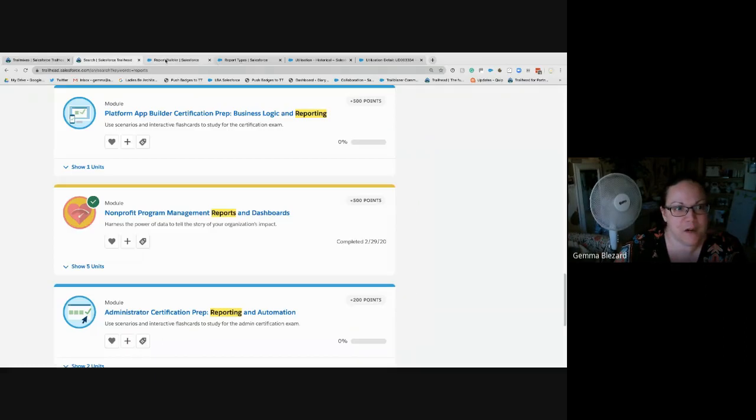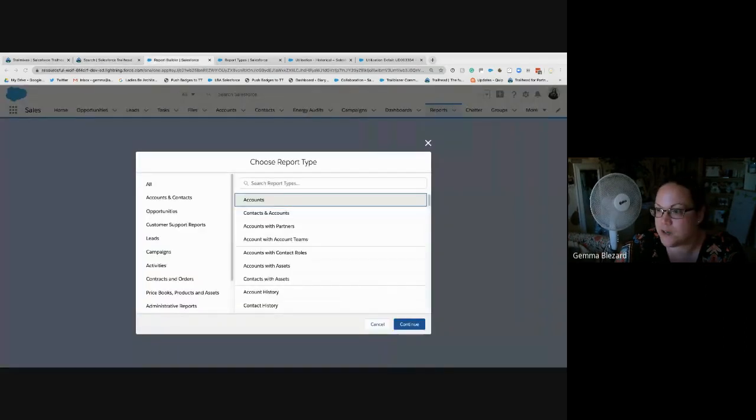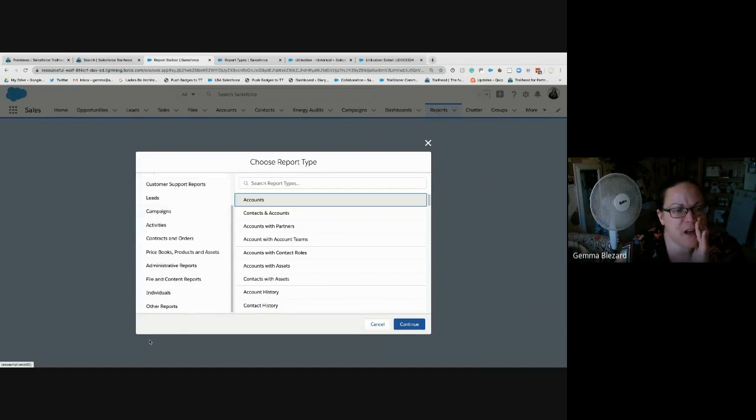So back to our Trailhead, which I've got in another window now. We're going to create a new opportunity report. So we've hit create new, and we're going to choose opportunities. So all of our report types are kind of grouped together. I would love to be able to change these. I've always wanted to add my own categories for these as well, but we can't do it at the moment.